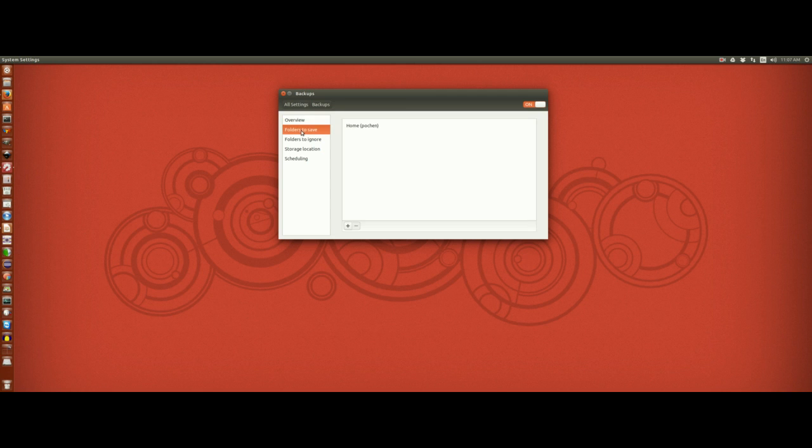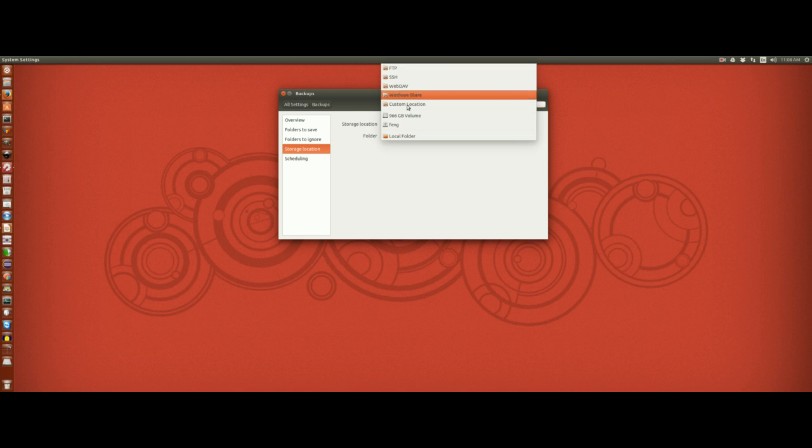So you can specify which folder you want to back up. For example, if you just want to back up your home folder, which is often the case, because many of the system files don't really need you to back them up, because you can get them from the installation hard disk or installation CD or installation USB. So you can specify which folders to ignore. Storage location is where you can pick a hard disk to make the backup. There are lots of choices for you to do backups.